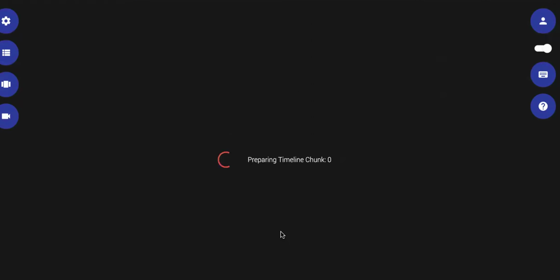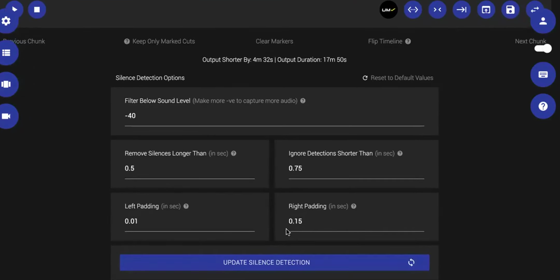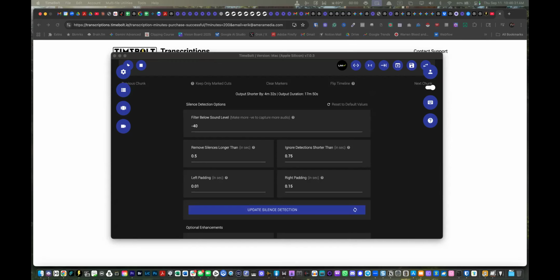Sometimes you can change the left and right padding, but it's more of an artistic choice at that point. Once you understand how it works, you can play around with that. 0.01 left padding is really good if you have good, strong starts to sentences, because the jump cut is very good if it starts really strong. And then the right padding is 0.15 because of the trailing S's and the trailing words that sometimes people have where they kind of trail off at the end. So it's better to have that a little higher.